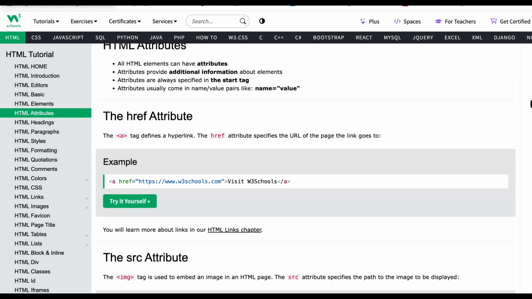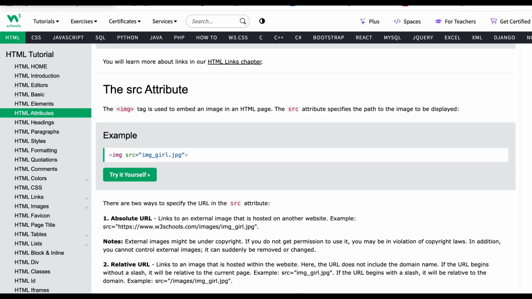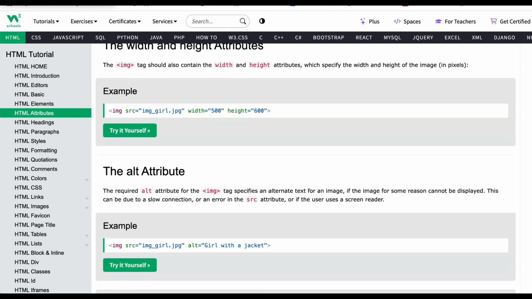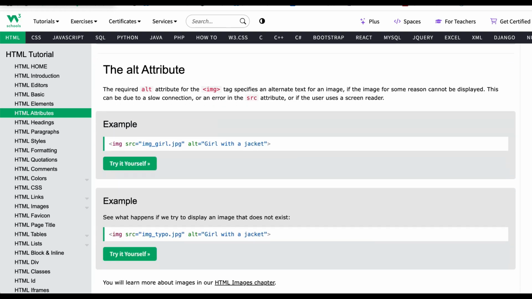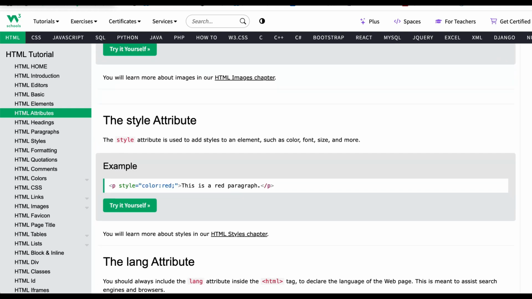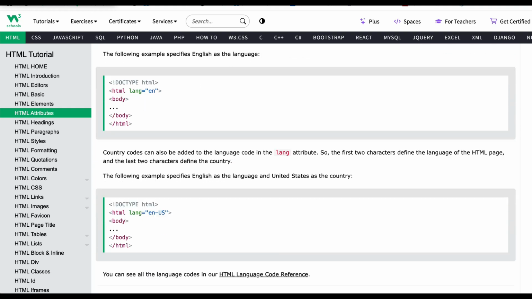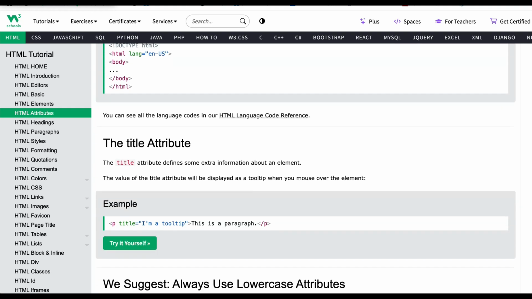So we have explained several types of attributes here, so remember them. First one was href. Second was src, for images. Third was image height and width, then alt for the image, and style, and lang for language, where we can write the country code as well, and title as well. So these are some of the attributes in HTML we can find.